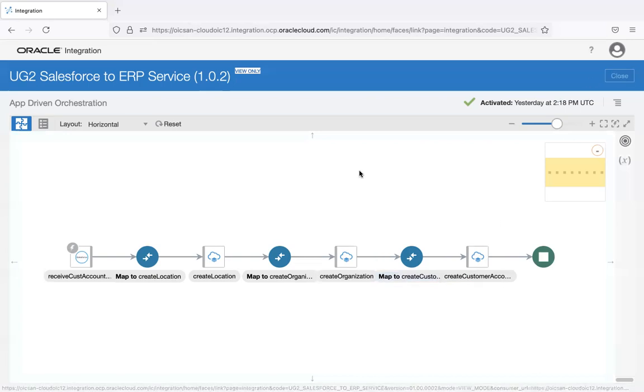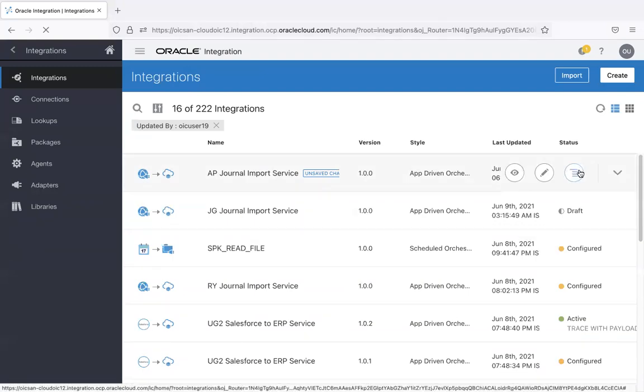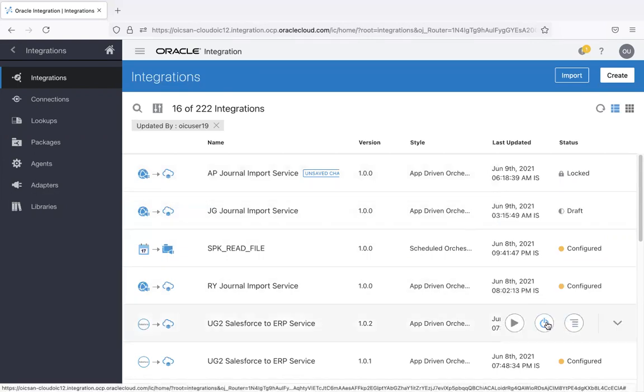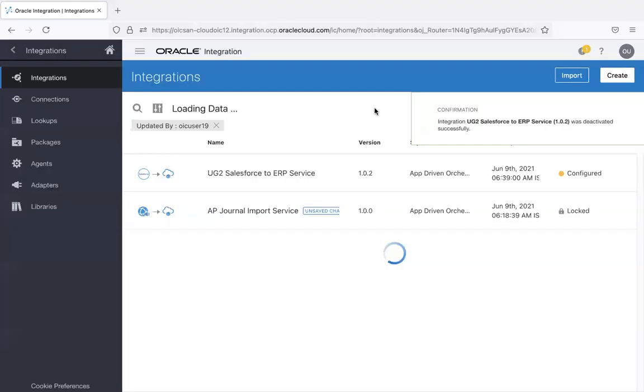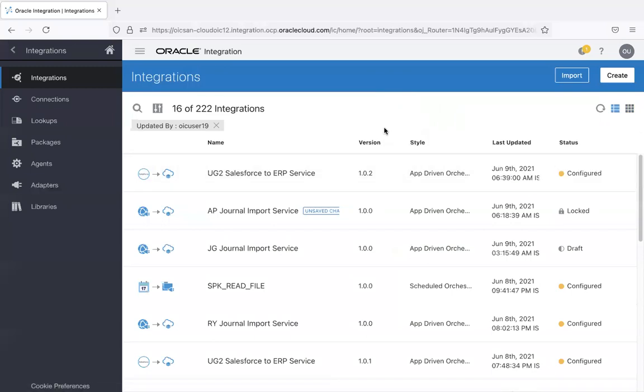And let me just deactivate this service and show you that configuration based approach, what exactly we mean by that. Let me just take down this particular service. Deactivate it. Edit the service.